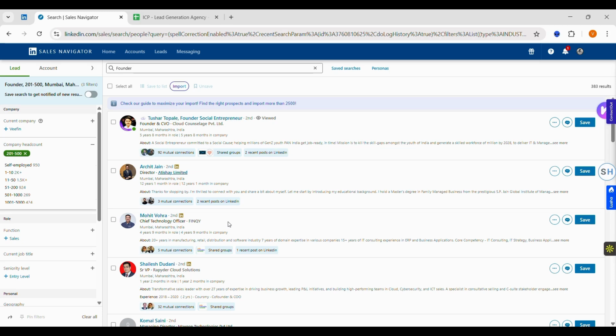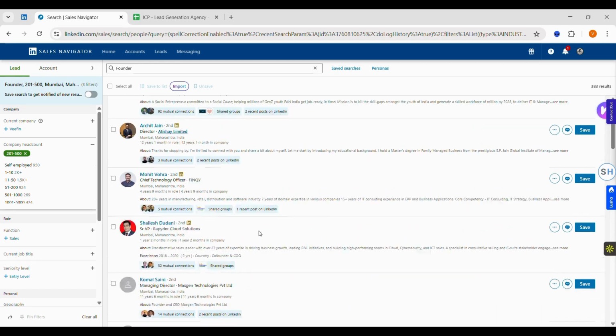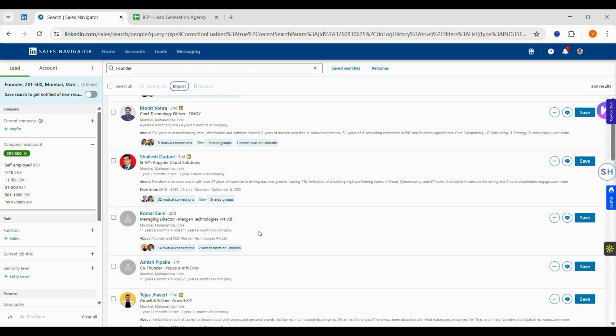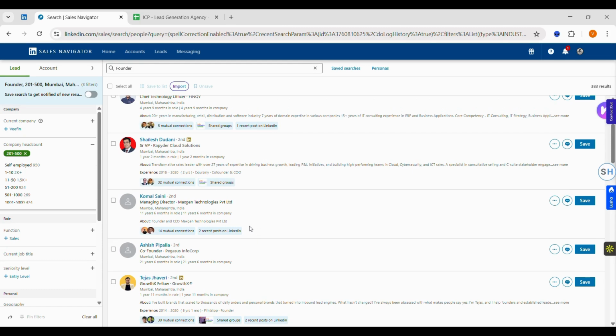But now I'm seeing the designations. I was just looking for founders. I'm getting founder and CEO, then director, chief technology officer. So there's quite a lot of variation. One thing I'll share here is that LinkedIn search is often based on a keyword search. What that means is that if I'm searching for founder, Sales Navigator doesn't just search for founder in the job title of that particular person, but across their entire profile. If they have mentioned the word founder, it takes up all of those results.